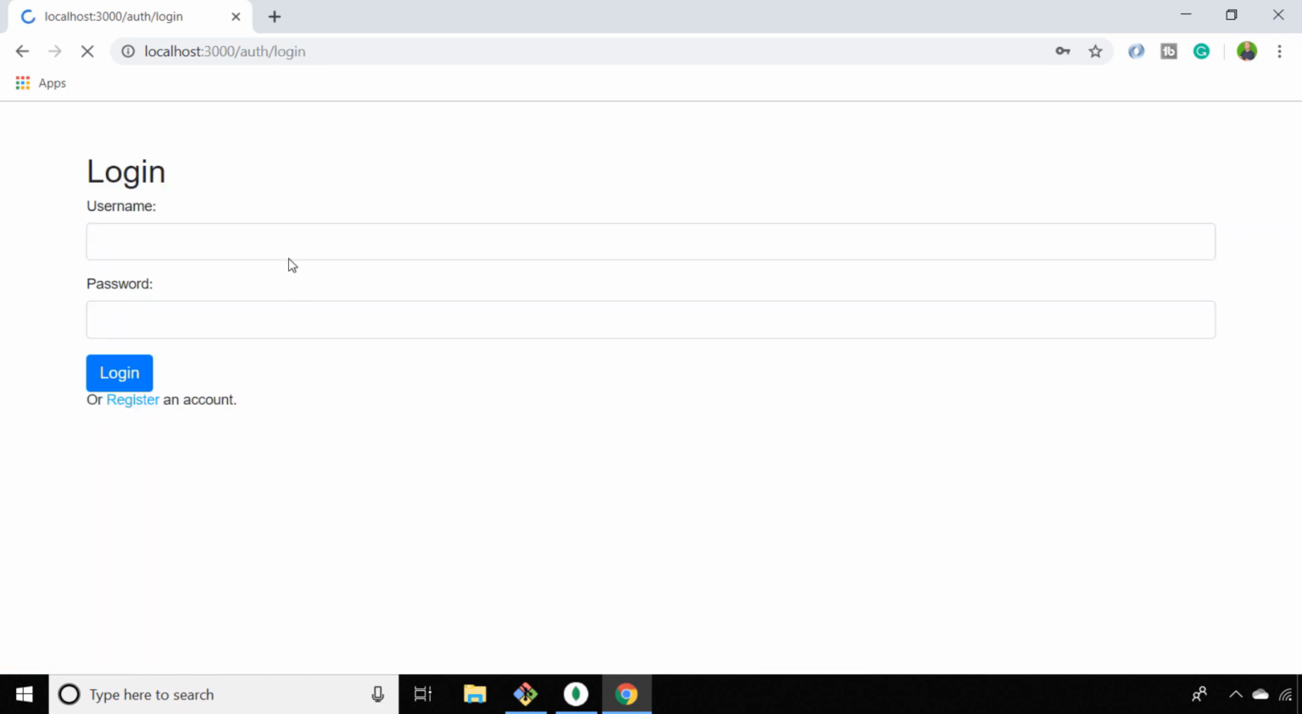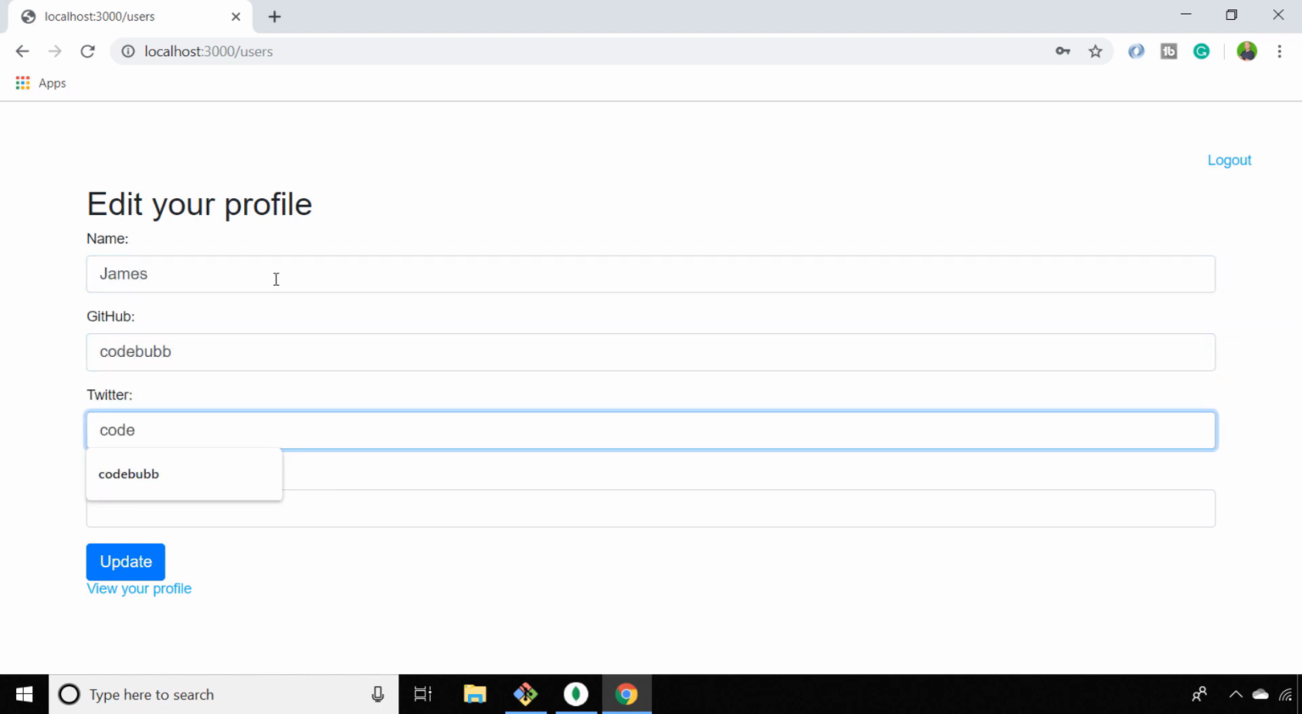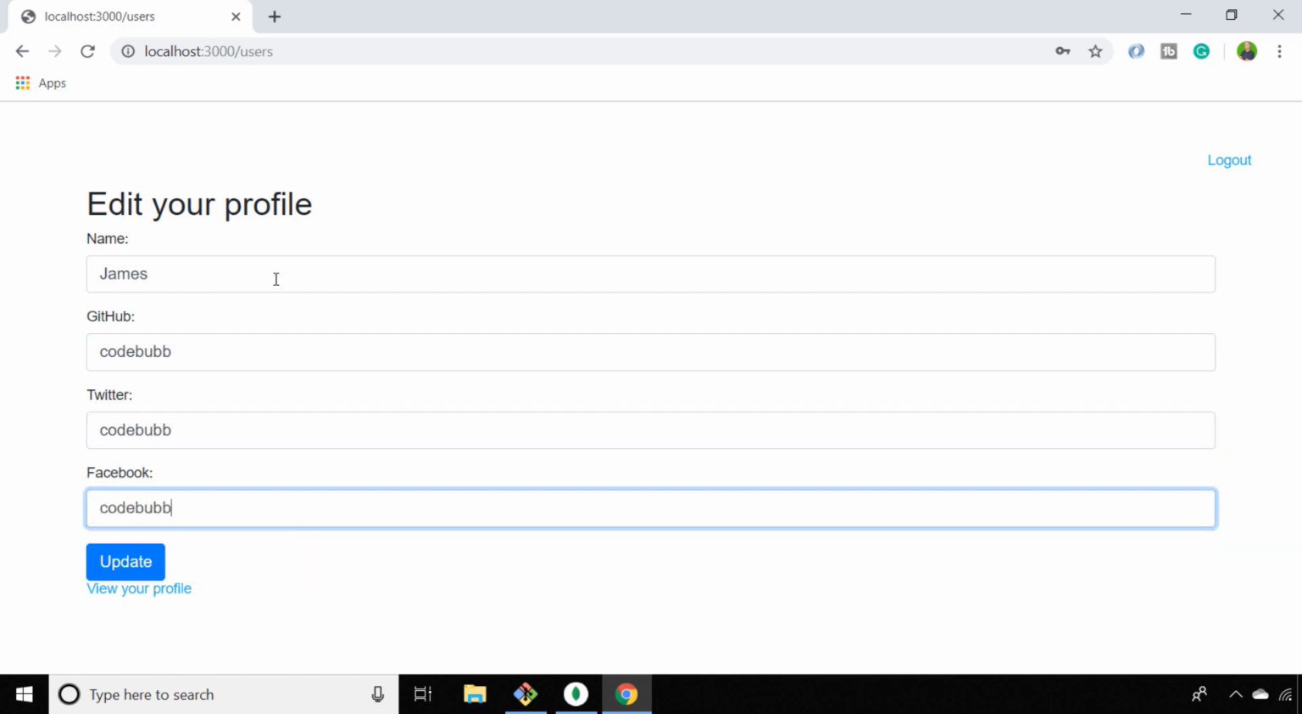So I can go to the login page now. And if I enter the same credentials again and click login, you see I'm taken to a page where I can edit some information about this particular logged in user. So I can just assign myself a name. And if I put in my GitHub handle, my Twitter handle and Facebook handle, and then just click update.